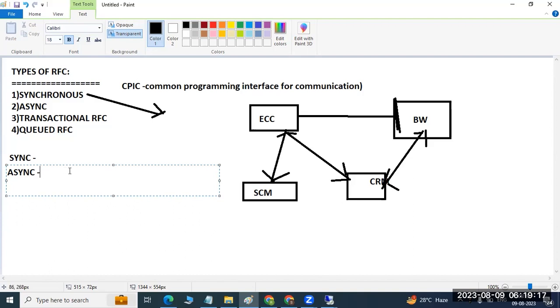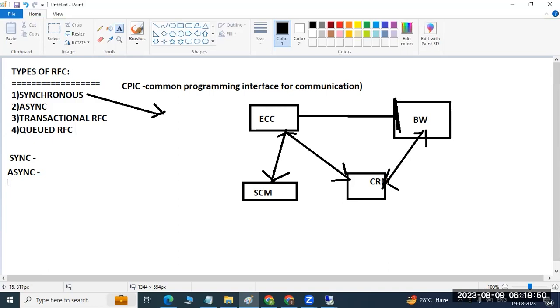It does not require both systems to be available at the same time and execute immediately. It does not send an acknowledgement back to your primary system, the ECC system. So you keep on sending the data. The ECC does not bother whether the data is received by the CRM system or not, because CRM does not send any acknowledgement back to ECC. That is the asynchronous method, the opposite of the synchronous method.